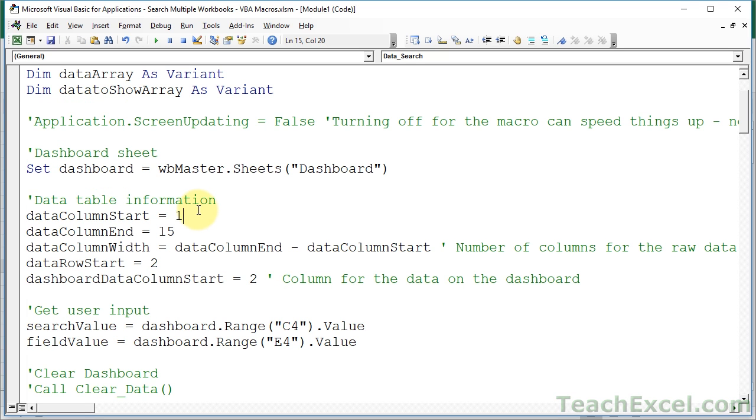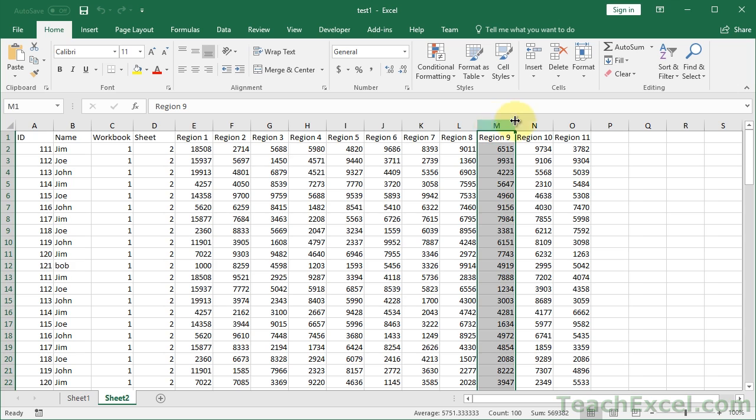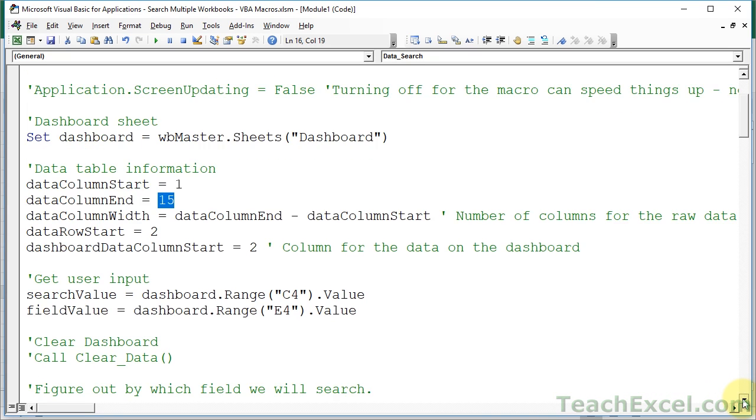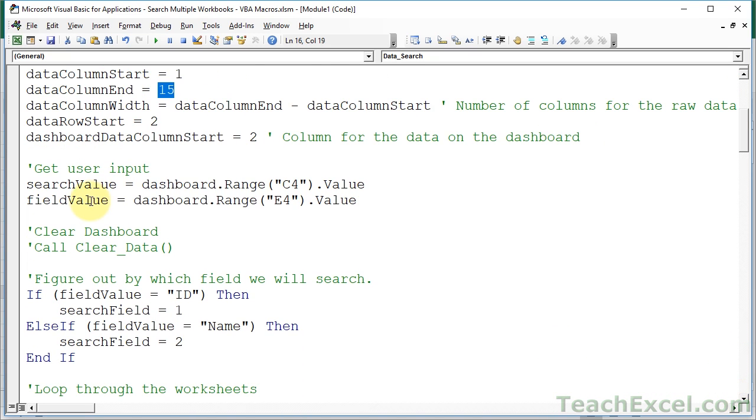Now going down through the data, I did change this a little bit because I added 2 columns to the data that we're going to search through. I added the workbook and the sheets column, so this I believe was 13 previously, it's now 15 because we have 15 columns of data. It used to go to column M, now it goes to column O because we added these 2 columns. Now let's scroll down. We don't have to update search value or field value because we updated the dashboard variable already.